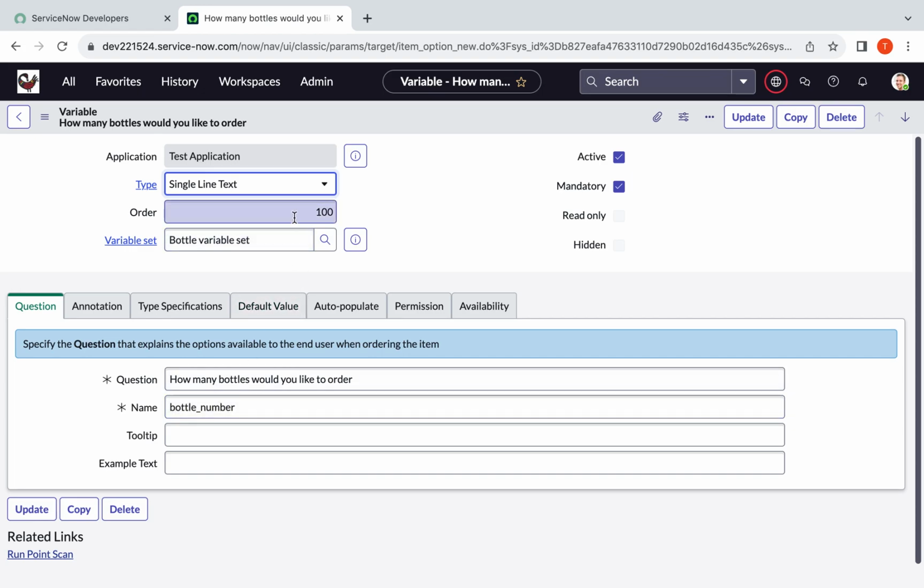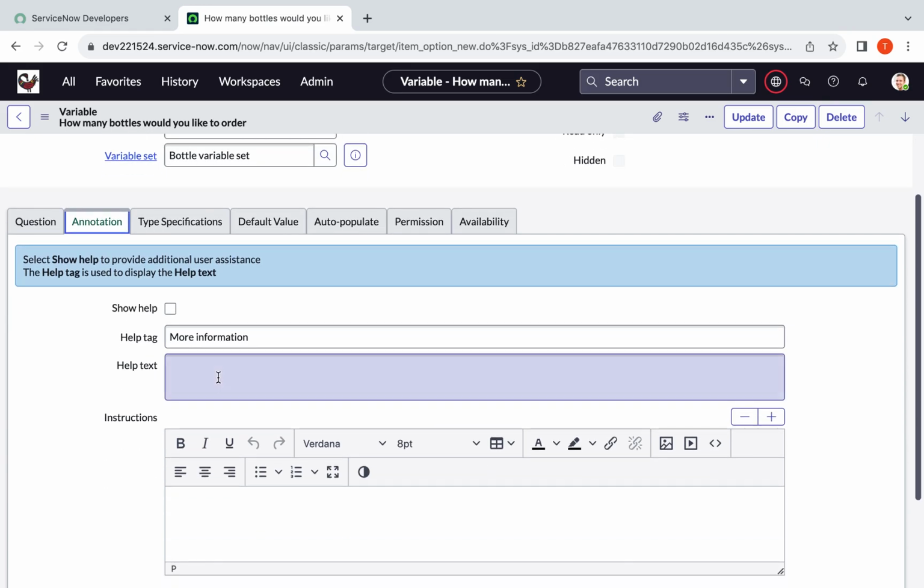And order, in which order you want this question to appear. I want this question to be the first one. And the variable set, this goes under the bottle variable set, and make it active and mandatory. So this will be a mandatory question in the catalog item form. The question is, how many bottles would you like to order? And the system name is bottle number. Annotation, you can show help information on top of the questions for the user. Say, please specify the bottle numbers.